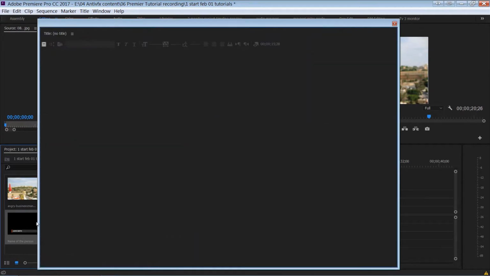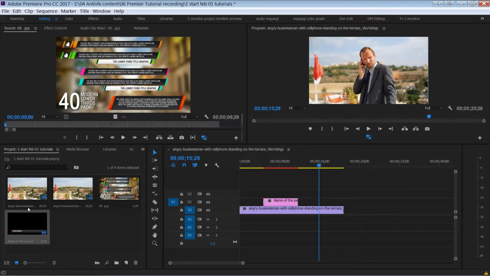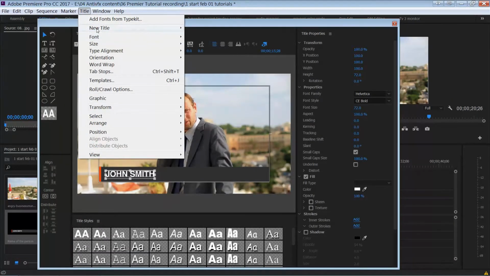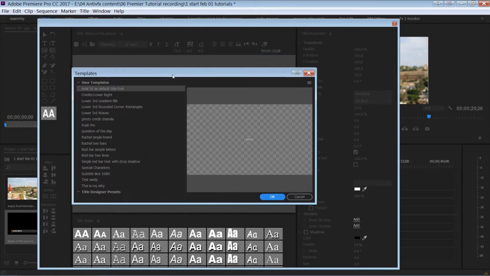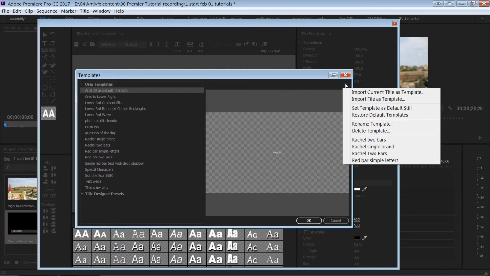In order to do that, double click on the title, right? So double click on the title and go to the title window, and this is the title menu, and you should go for templates, right? So this is the templates, and here you can see this menu icon, and you click on that and choose import current title as a template, right? So this is the method that we are going to use to save title templates.